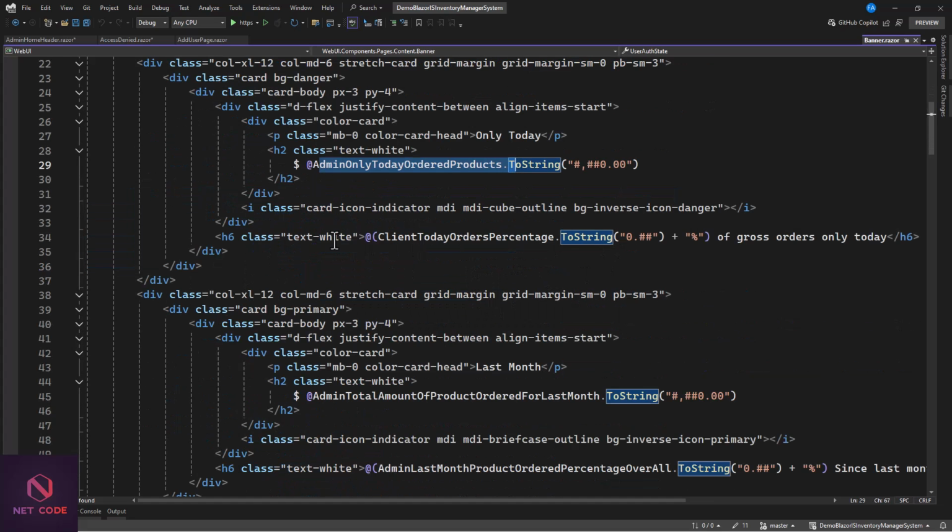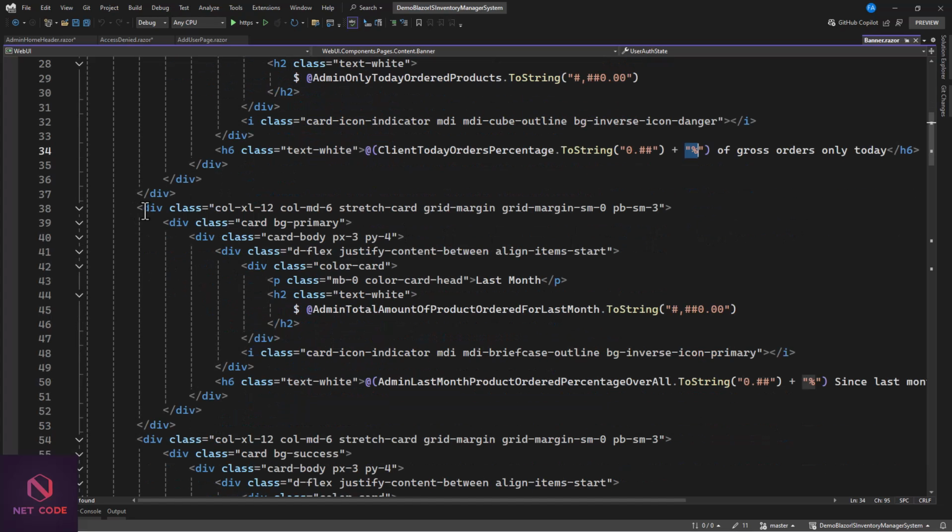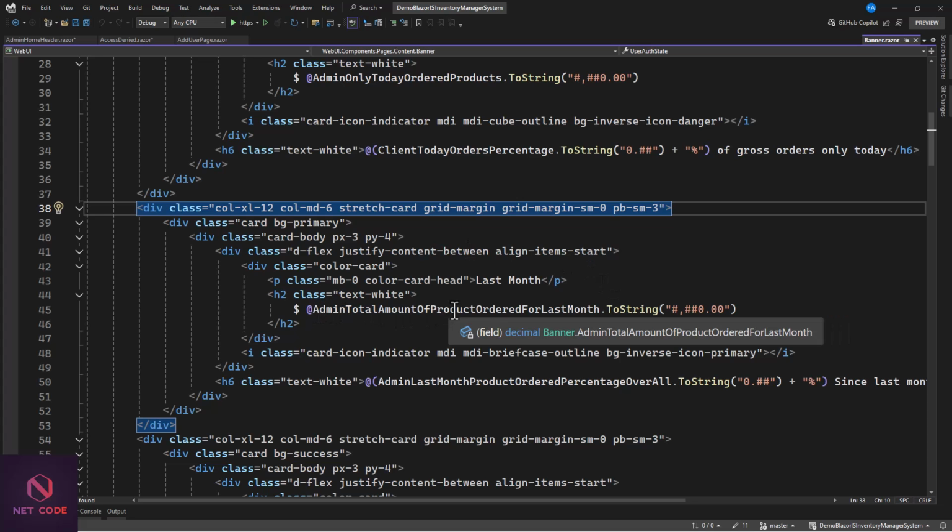Then when you check the next one here, we have the percentage. So we're going to have the client today orders percentage, toString, and now we're going to convert it into a percentage, add the percentage symbol down here, and display that in there. So from there we have the next card, and this is for just the admin total amount of product ordered for last month. So we have it in here.